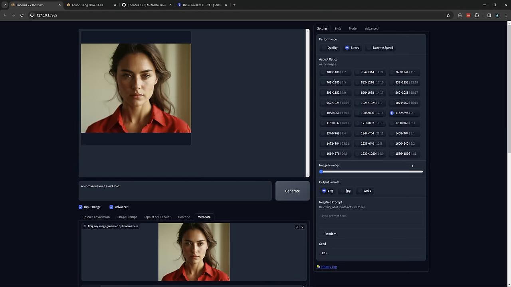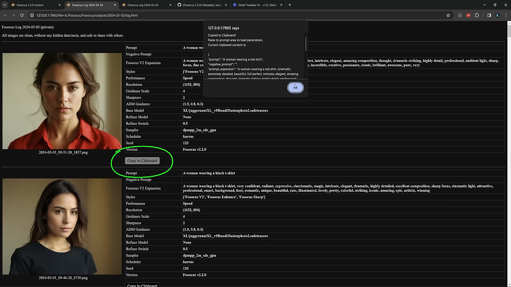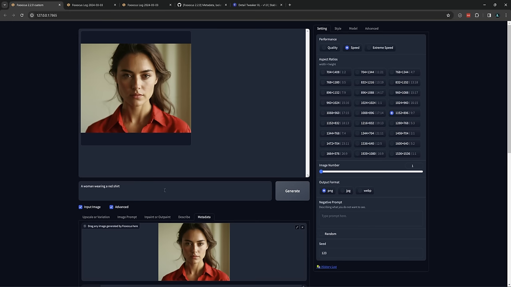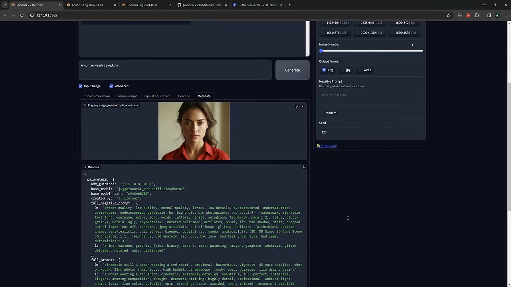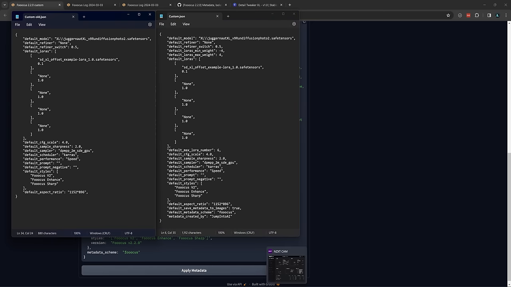This is just like using the history log and using the copy to clipboard, pasting into the text prompt, then hitting load parameters. The metadata does hold more information than the history log. I have noticed if you set custom steps for something like lightning, the history log doesn't load that parameter, but otherwise is pretty similar.